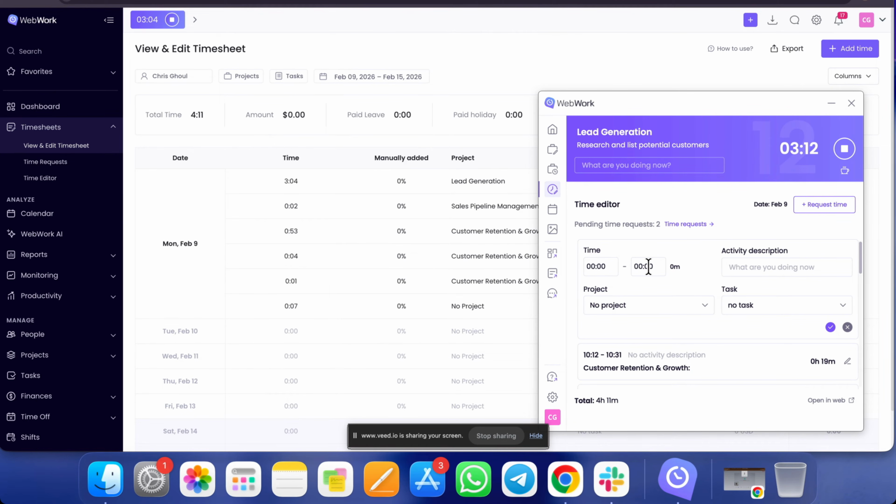from what time to what time you'd like to add, minutes, hours, along with a specific activity description if it might be relevant, a project that you'd like to allocate this time to, along with the task. And then you can simply press on the check mark. After doing so, within certain workspace configurations, this time might be automatically approved, otherwise, the managers will have to approve it for you.